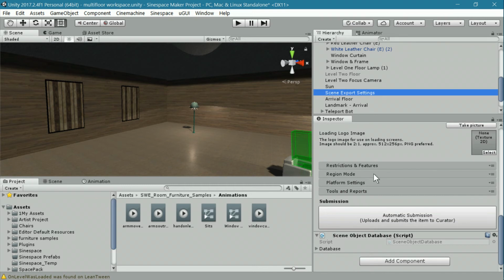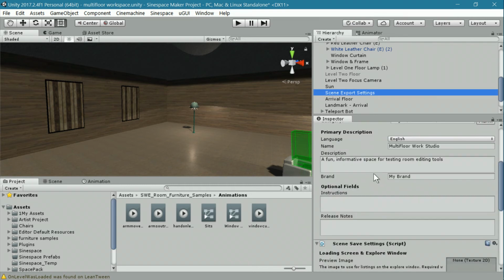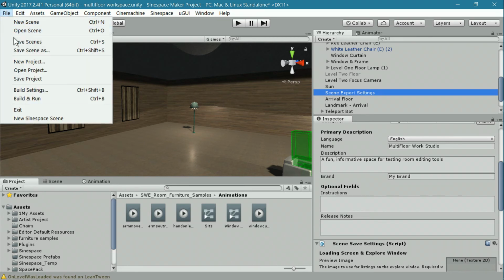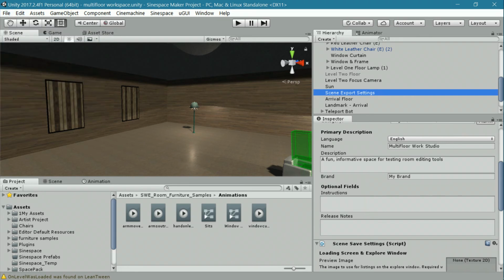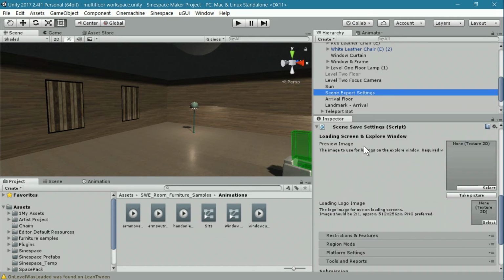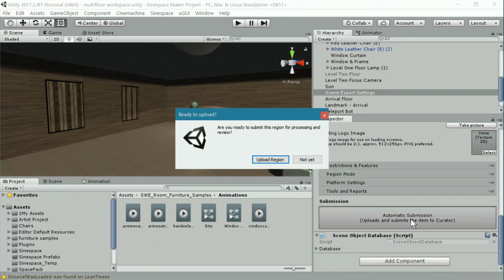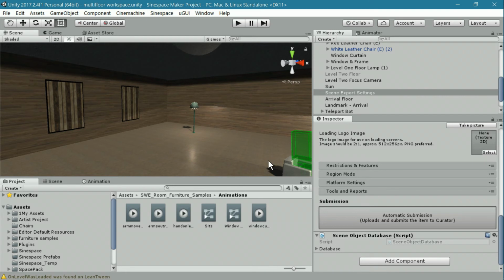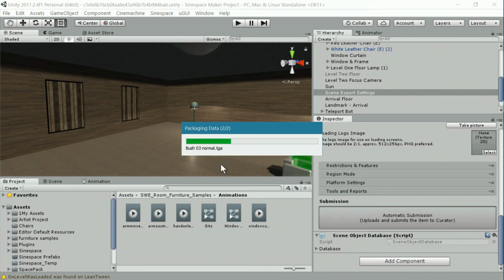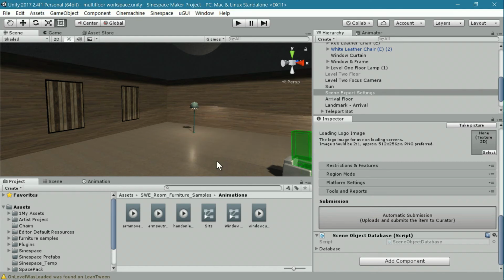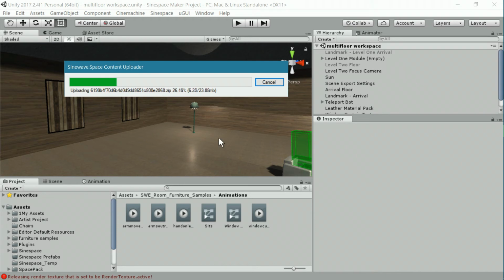I'm going to click my scene export settings. Go up here to File, save my scene, go to my scene export settings, and upload. And I will be back in just a moment to see if both of my buttons work.